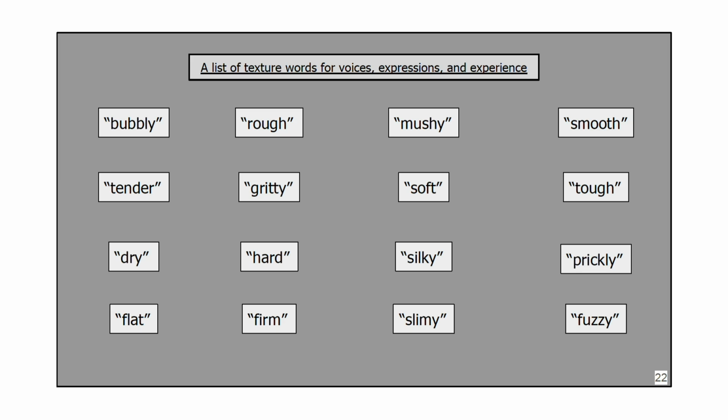Here is a list of texture words that you might use to describe a voice, expression, or feeling. A voice might be described as bubbly because it goes up and down like a bubbly surface. An expression might be described as prickly because the eyes have narrowed. An experience might be described as rough because it was unpleasant to watch.